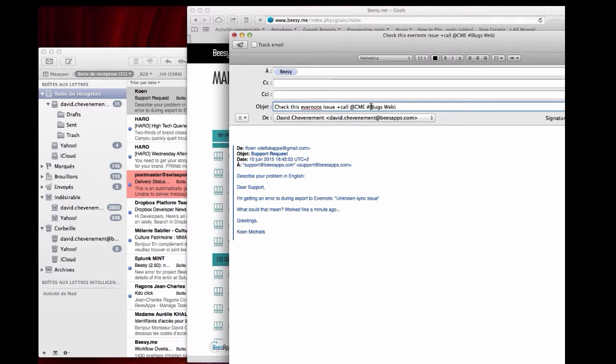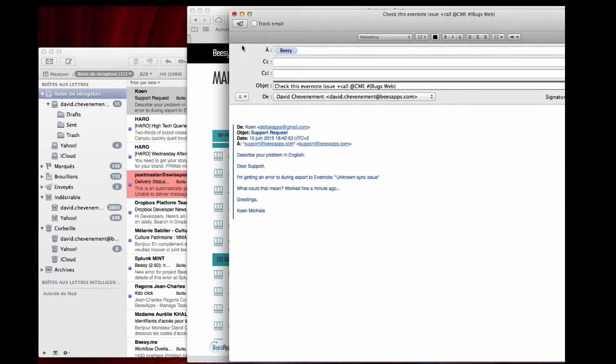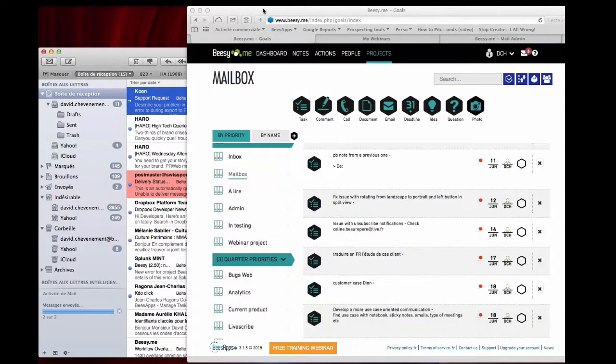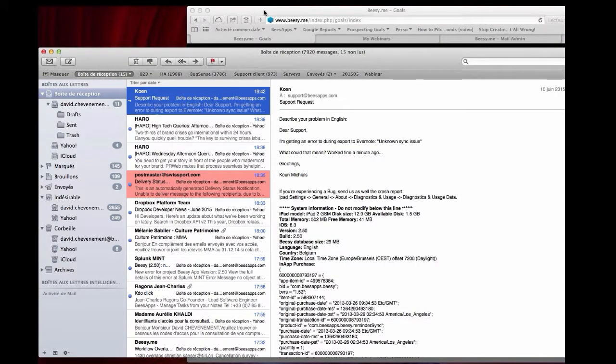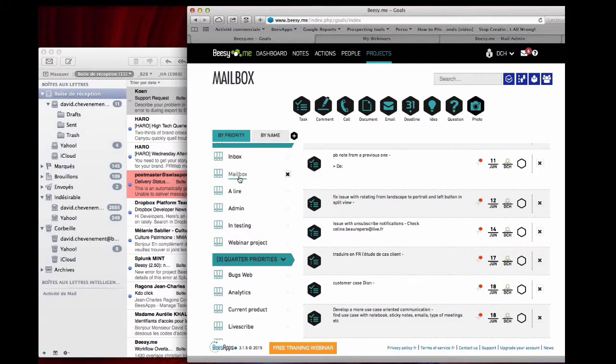Bugs Web, like that, for example. What this will do is it will tell Busy to create an action, but make this a call, assign it to Chris, and assign it to this project so that I don't have to do it again when I'm coming into Busy, and directly from my mailbox. Okay, and that's it. I can class it, and that's done.